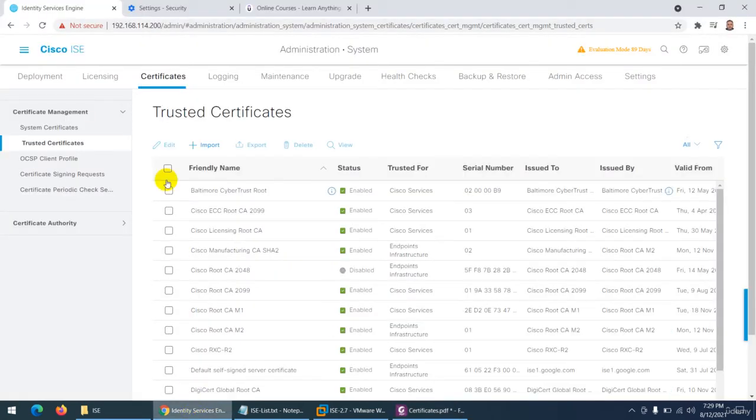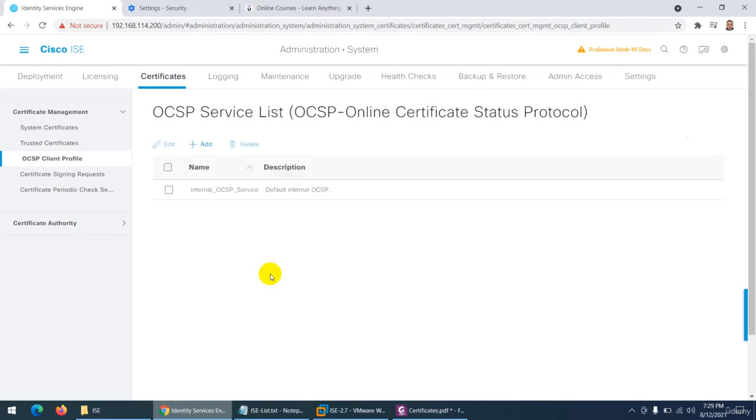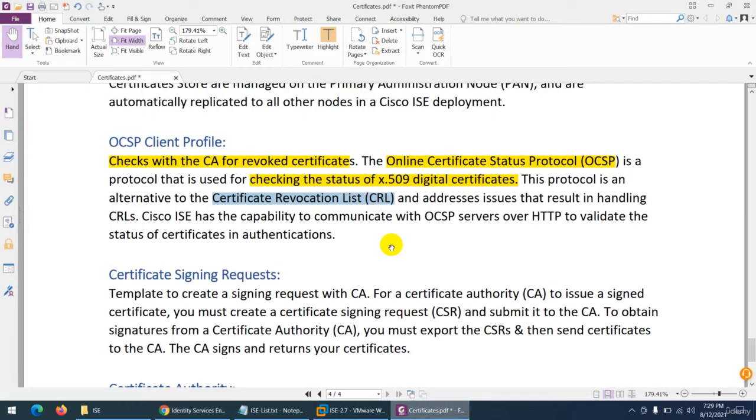And if we go there, you will see here the OCSP client profile, Online Certificate Status Protocol. So this is where you can see the status of a revoked certificate, and address issues that result from handling the certificate revocation list.